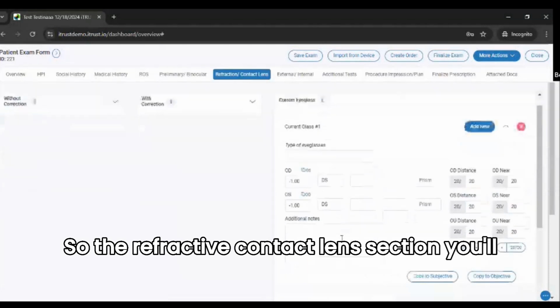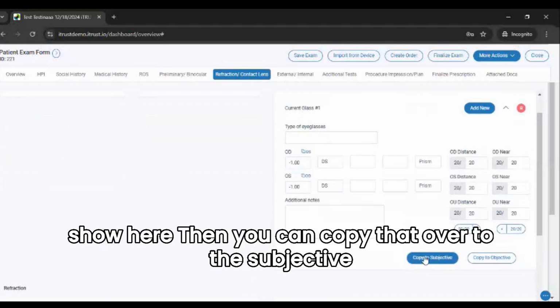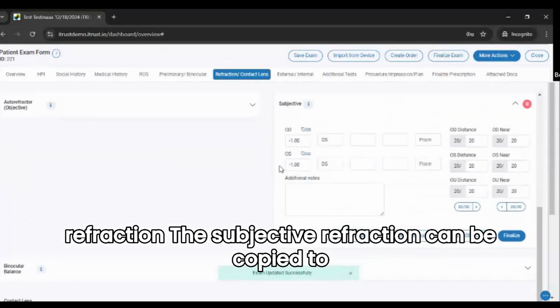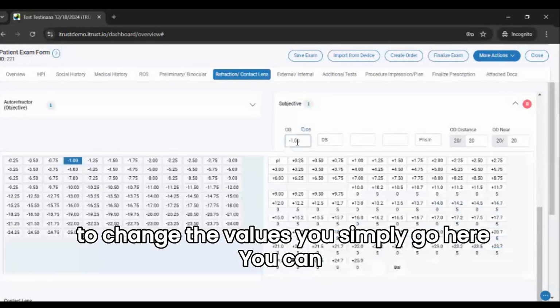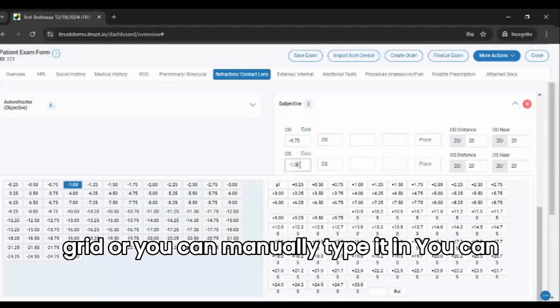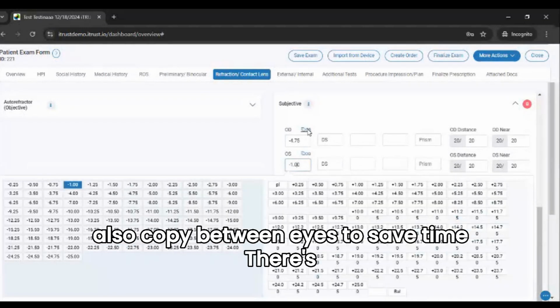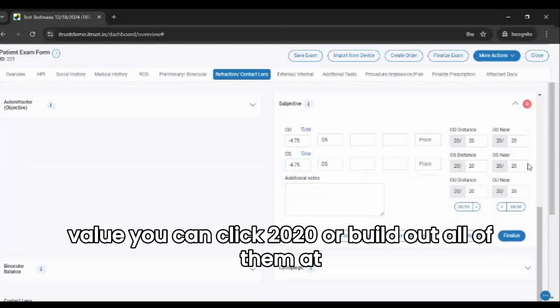So the refractive contact lens section, you'll see you have the lensometry. If they had a previous one, it'll show here. Then you can copy that over to the subjective refraction. The subjective refraction can be copied to other areas to then finalize a prescription. To change the values, you simply go here. You can just pick the values from this grid, or you can manually type it in. You can also copy between eyes at the same time. There's also, if there's no values here from a pre-filled previous value, you can click 20/20 and fill out all of them at once.